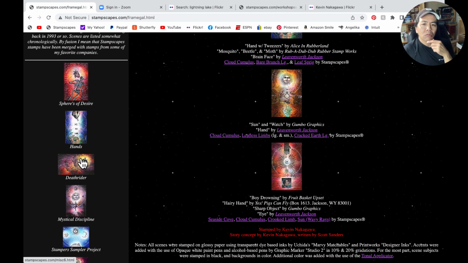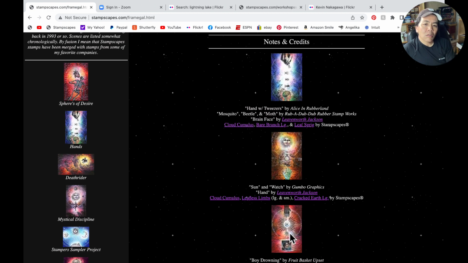And Leavenworth Jackson basically sold unmounted stamps back in the day. I think to get their stuff up in places like Stamp Arbor, though, they would have to mount some. So anyways, I used a lot of cloud cumulus in here. That was one of those common images that I used in here just as a visual tie between three different pieces here in the background.